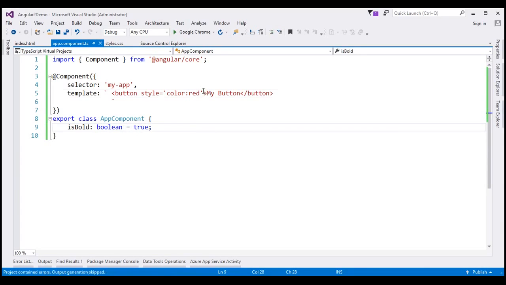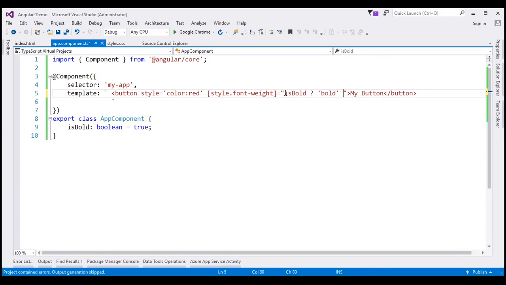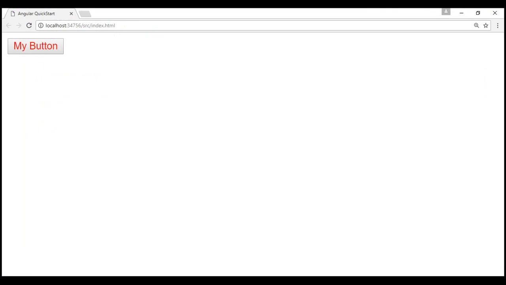And to use Angular inline style binding, within a pair of square brackets, we use the word style followed by a dot, and then the inline style that we want to set. We want to set font weight inline style, and we want to bind this to this property isBold of our AppComponent class. If the value of this property is true, then we want to set font weight to bold, else we want to set it to normal. Let's save all our changes and reload our web page.